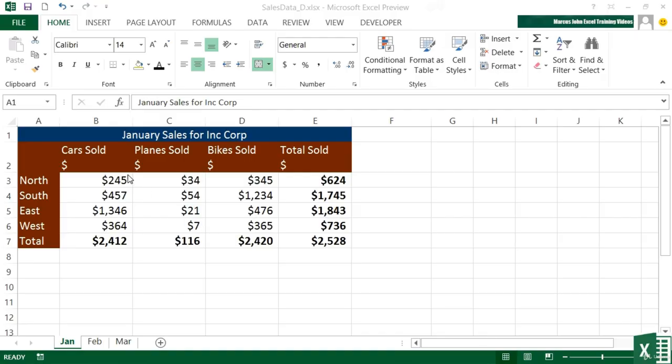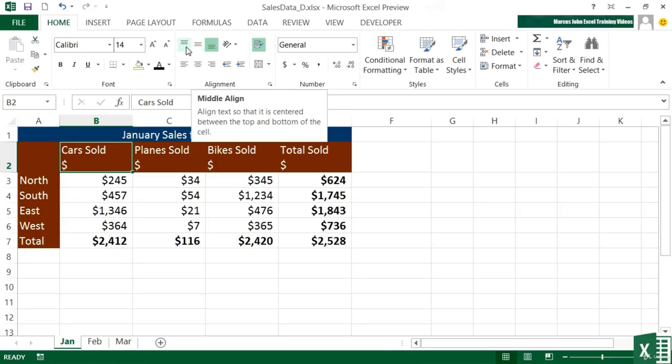So it may be I wish to control car sold. So I need to select car sold. Now the alignment of that cell is controlled in the alignment section. And we have here the horizontal alignments, which are align left, align center, and align right. But not only can we control horizontal alignment, but we can control vertical alignment as well. And we have align bottom, align middle, and align top.